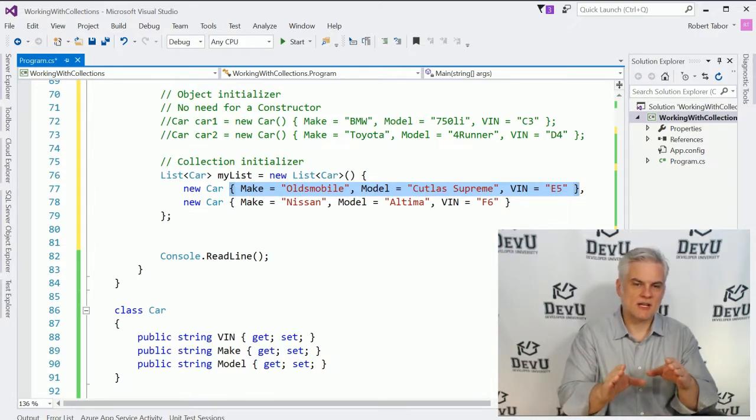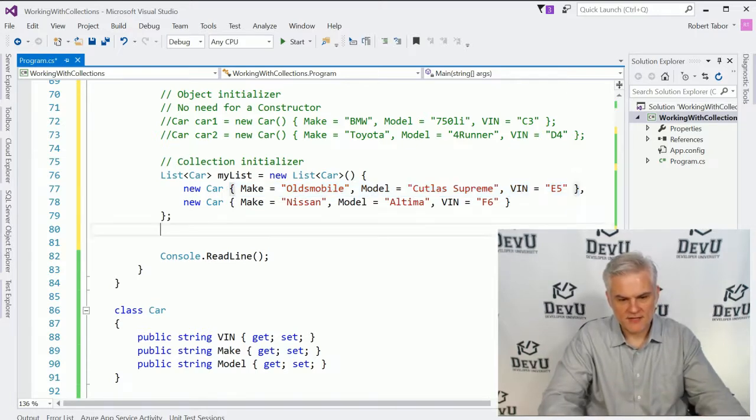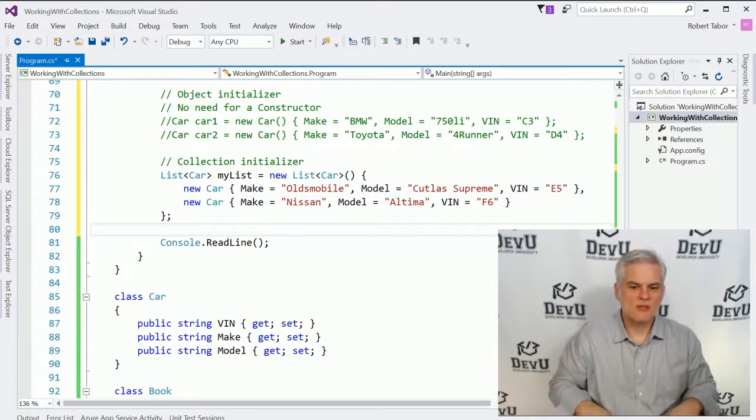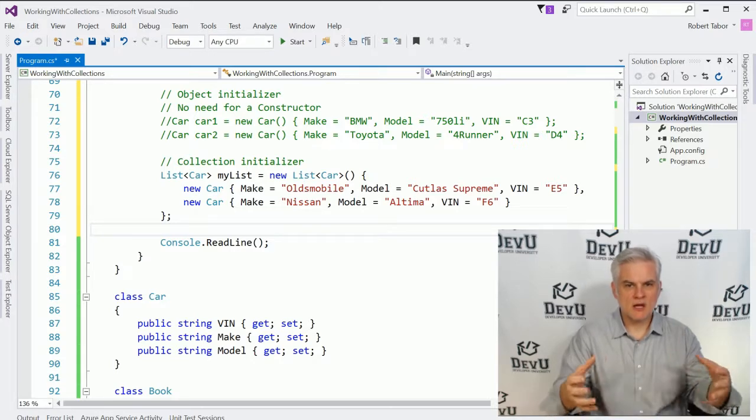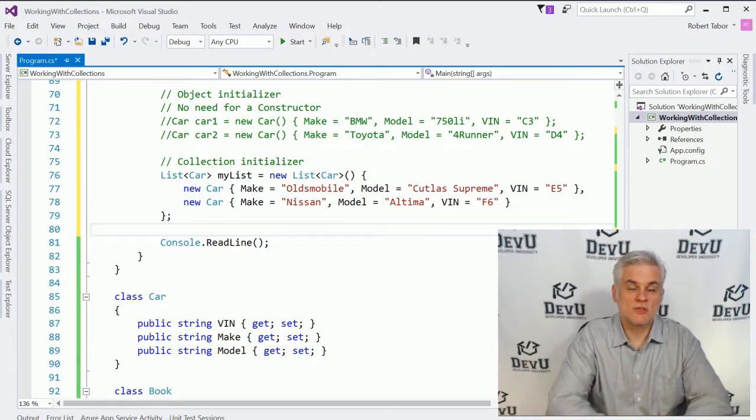Now, honestly, unless you're building a lot of example code like I do, you may not see this as often, unless you are creating some hard-coded objects for use within your application. But I wanted you to be aware of that syntax nonetheless, because we're going to use it again in the next lesson.